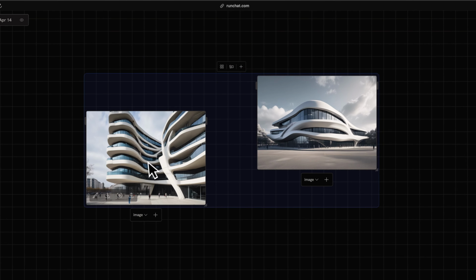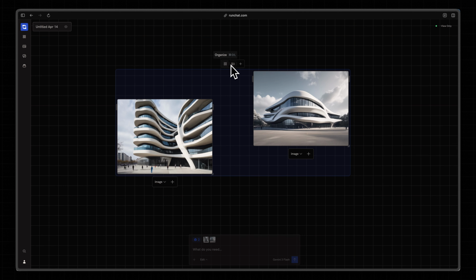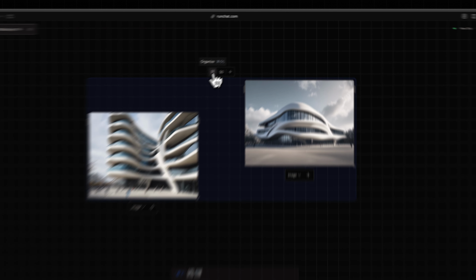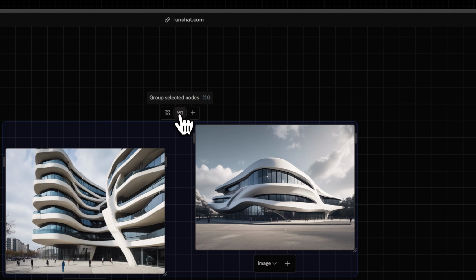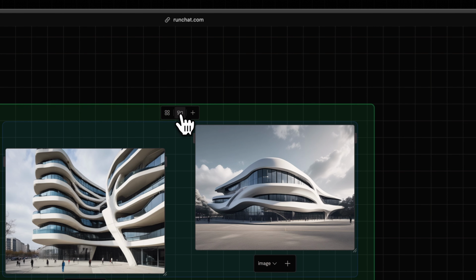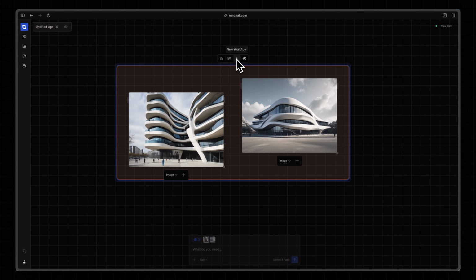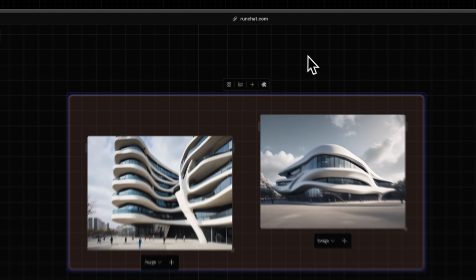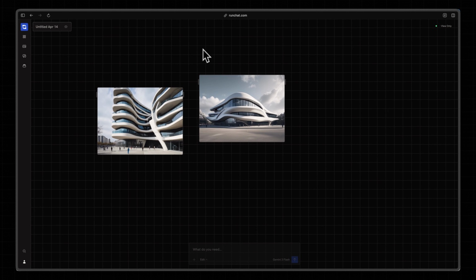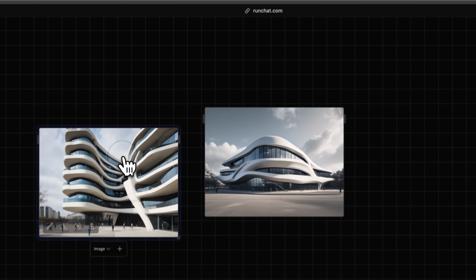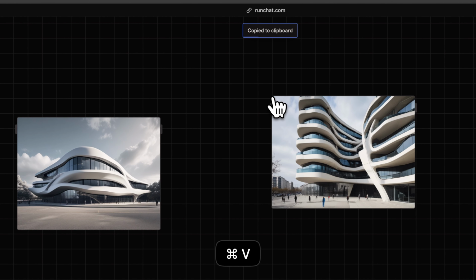Notice that when I have multiple nodes selected, we have an additional menu up here that can do things specific to multiple nodes. The first one is that it can organize the nodes. You can group selected nodes or ungroup them. You can move these nodes into a new workflow, or you can publish them as a reusable node. We'll get more into that later. So copy and paste work exactly like you'd expect, and when you paste, things land wherever your mouse is.